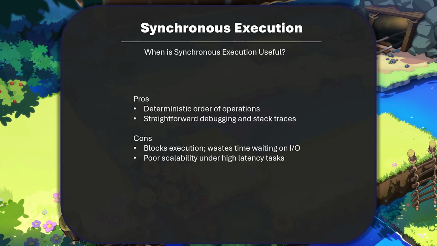Synchronous execution is very straightforward in terms of debugging. It's very easy to track what's going on, and there usually isn't any kind of issue of certain code being executed first or last. We know what executed first and then what executed next, and we can check more easily for issues in between those lines.